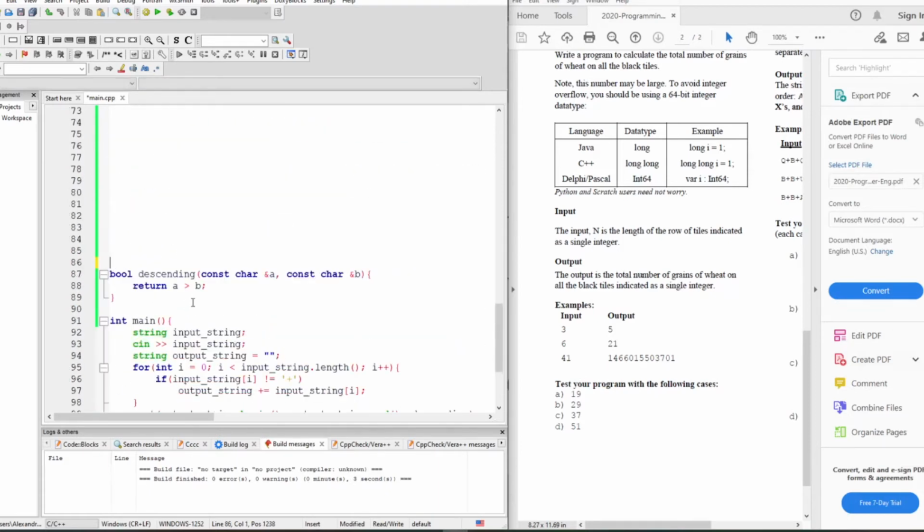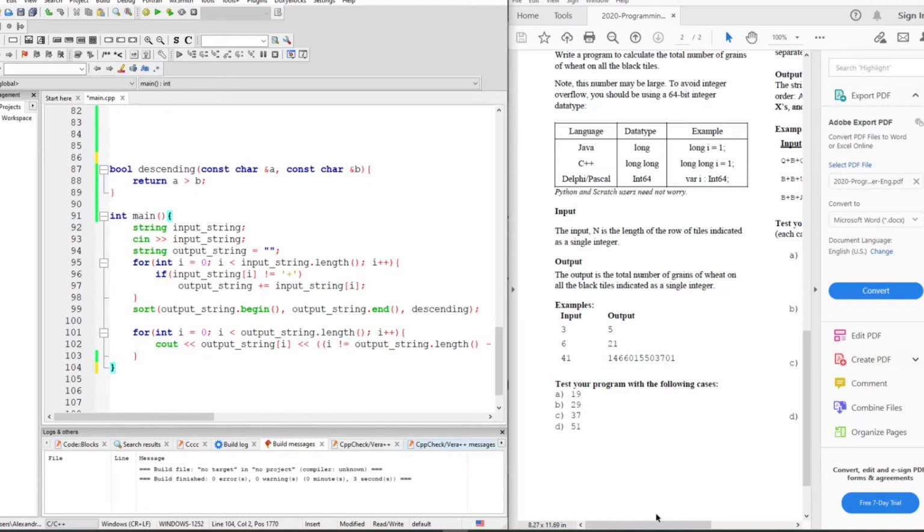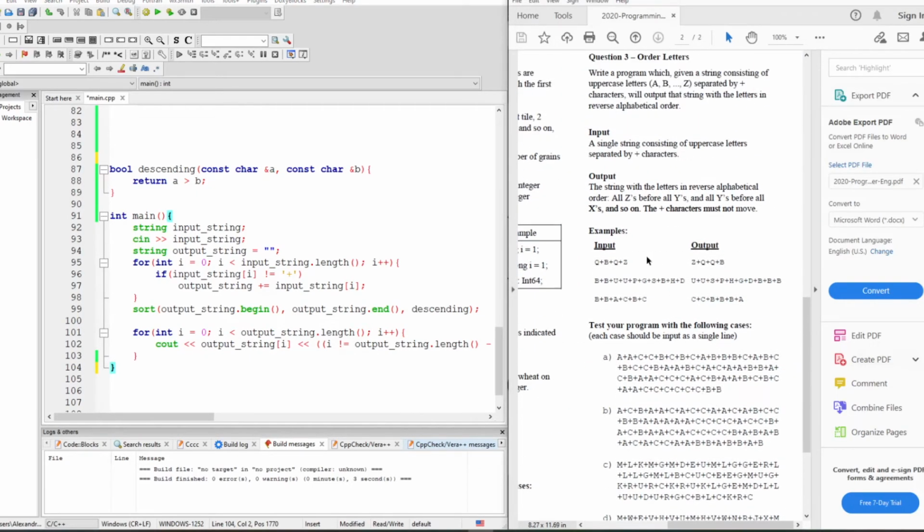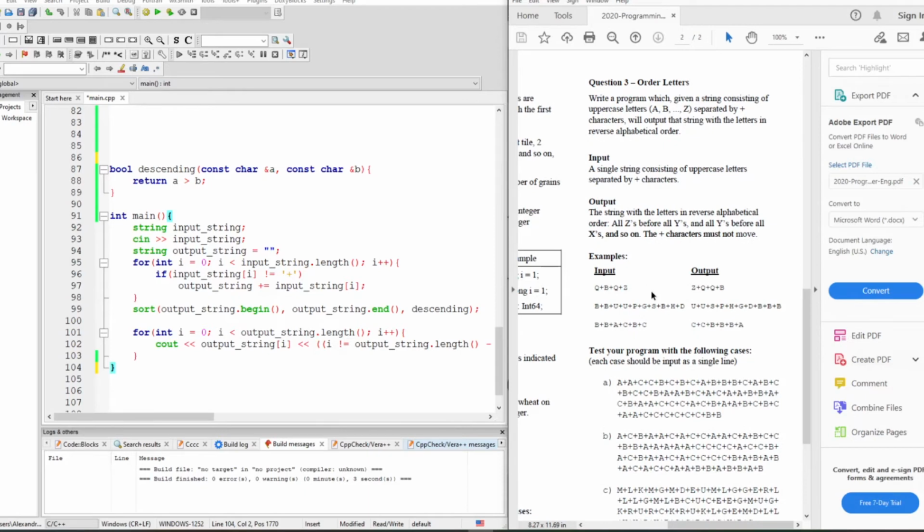Then for the final one, we are given a string of capital letters separated by plus signs, and we're asked to arrange the string in decreasing order lexicographically, as in from the largest letter in the alphabet to the smallest letter. So what we have to do is first remove the plus signs so we can deal with only capital letters, and then we'll sort that string just with capital letters, and then as our output, we're just going to add pluses between the letters, and that's going to be the solution.